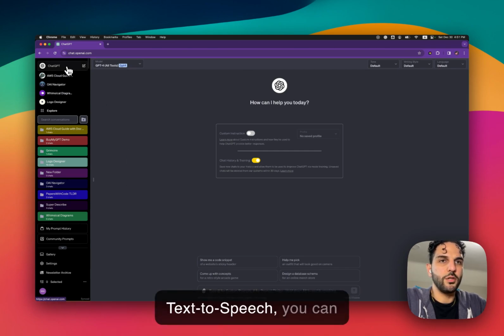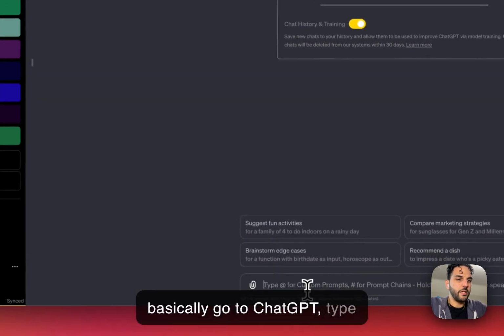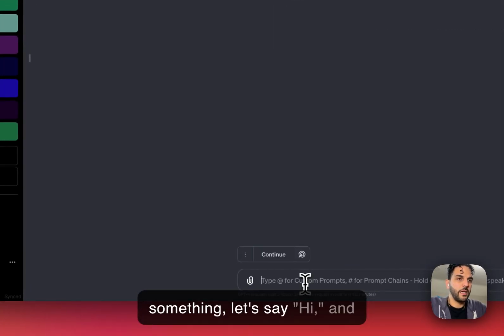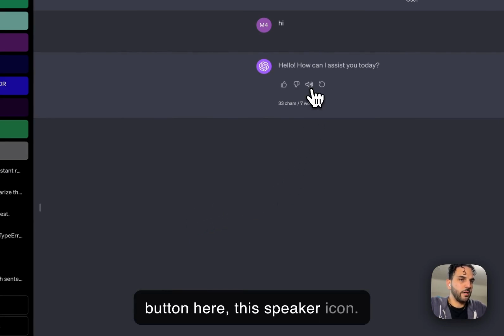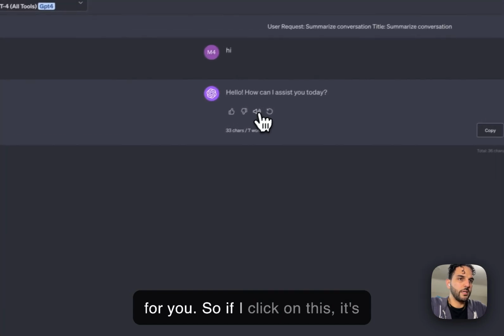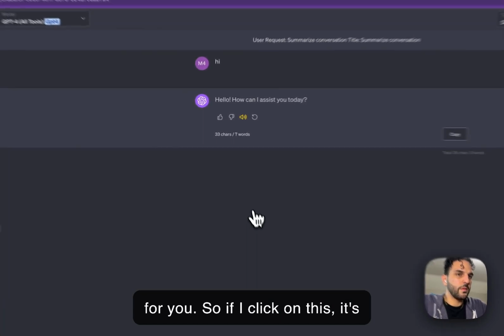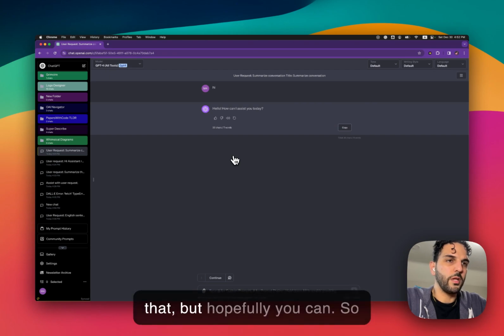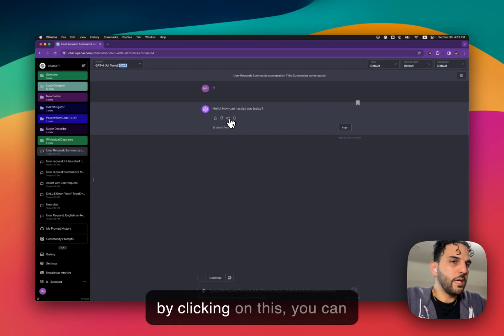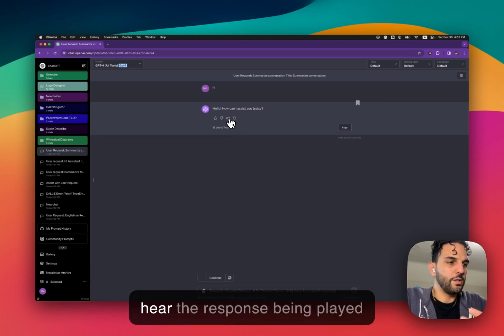With text to speech, you can basically go to ChatGPT, type something, let's say hi, and now you will see this new button here, this speaker icon. You can click on this icon and it will start reading the response for you. So if I click on this, it's actually playing it in my AirPod. I'm not sure if you can hear that, but hopefully you can. So by clicking on this, you can hear the response being played for you.